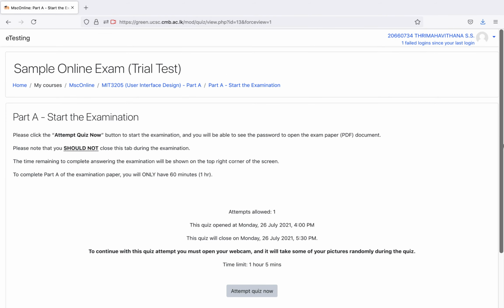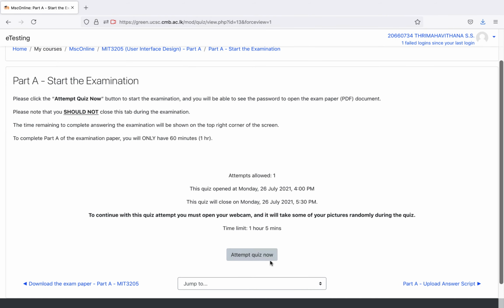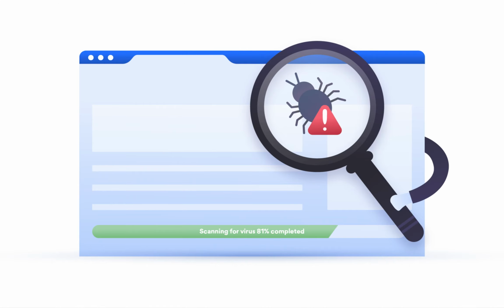of the exam system. If you have any applications such as virus scanners that block the access to the camera by the online exam system, then Start the Examination link may be disabled. Therefore, you must disable any applications in your computer that blocks the access to the camera.